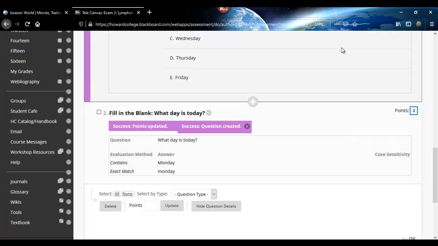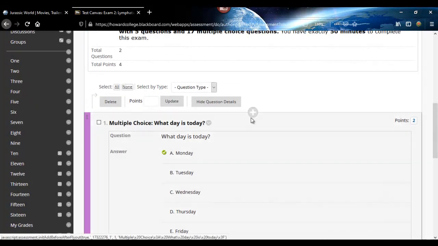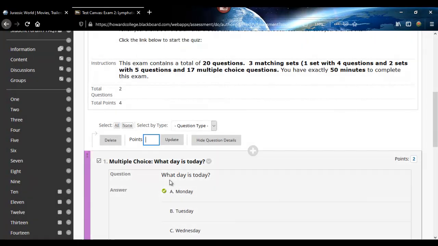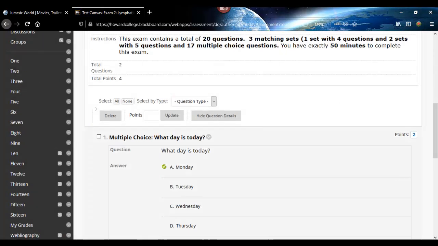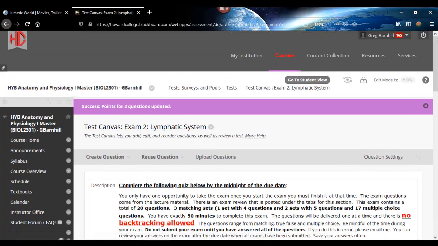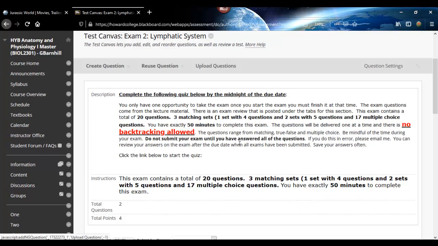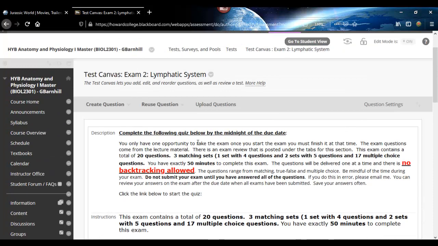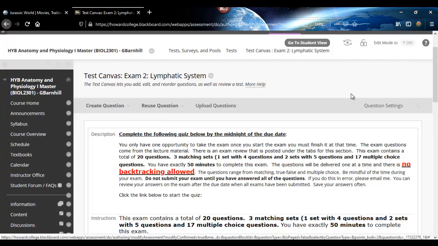You can go over here and select the little boxes. And then where it says points, you can just assign it that way if you wanted to. Let me think of anything else. That's how you set up a general exam. I mean, you can always email me. Let me show you one other example.